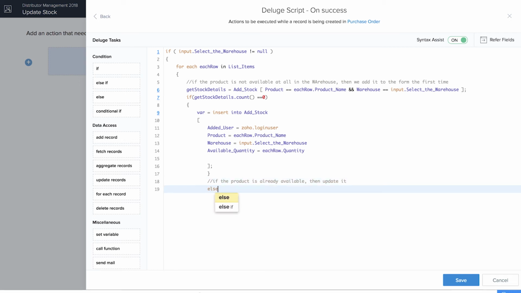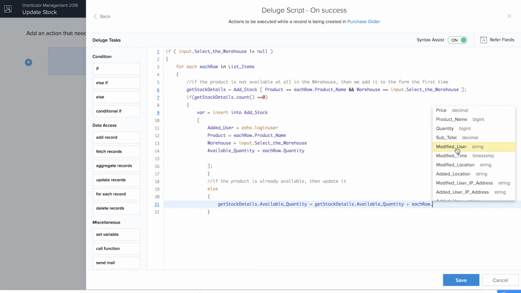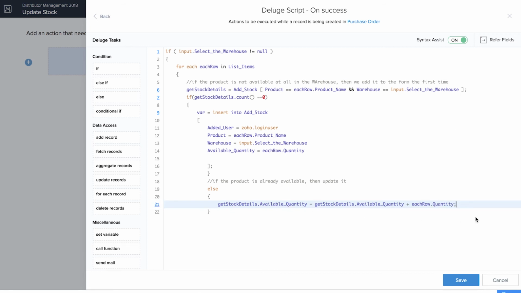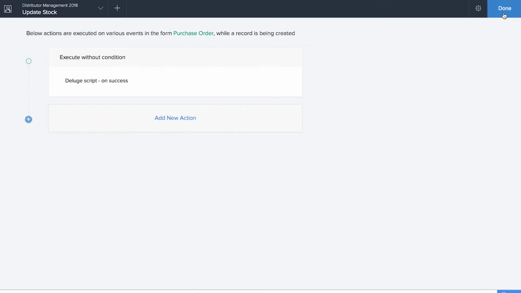Now we use else. We simply update it with get stock details available quantity equals get stock details dot available quantity plus each row dot quantity. I hope this line is very clear. Once we have a new quantity in a purchase form, we simply go on and add it into the available quantity in the stock form. That's it. It's very simple if you practice and pay attention a bit. And I hit save and it got saved, updated. And so our product stock updating is done. We'll check it out in our live mode.